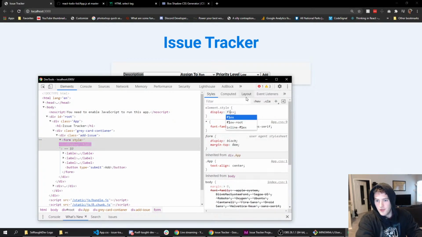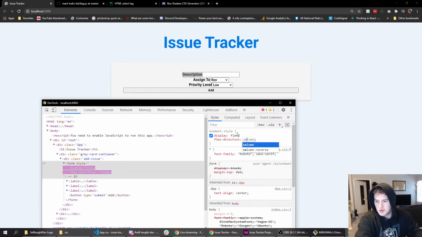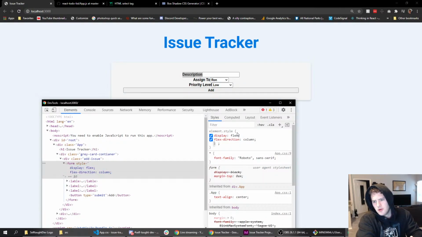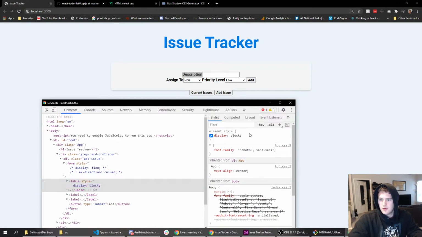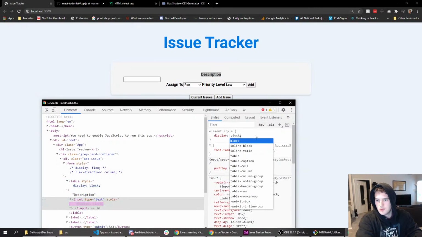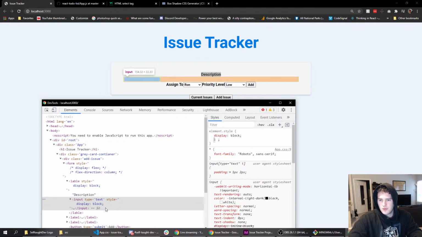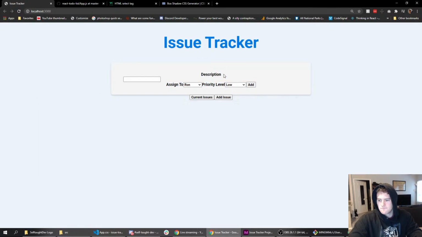All right, so form. Now if we do display flex, flex direction column. Or should I just set each label's display to block? I think I might just do that.